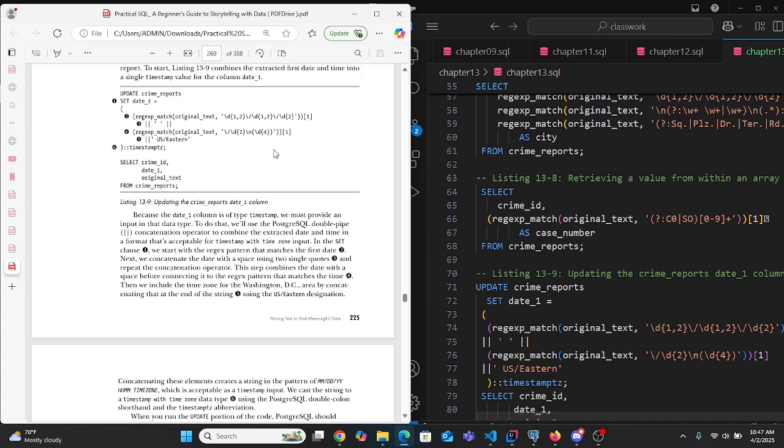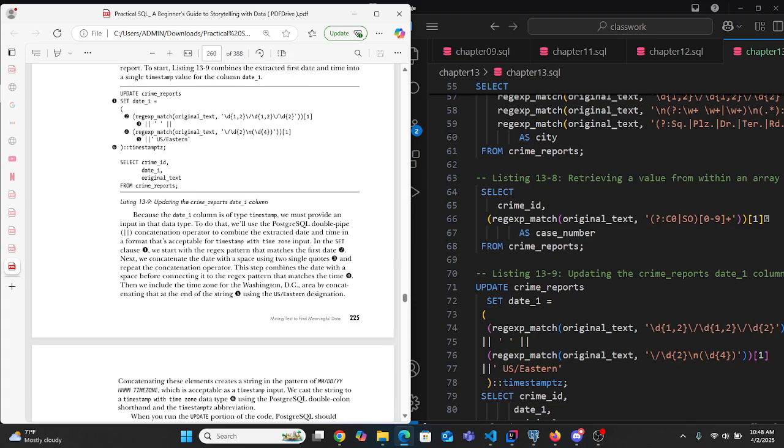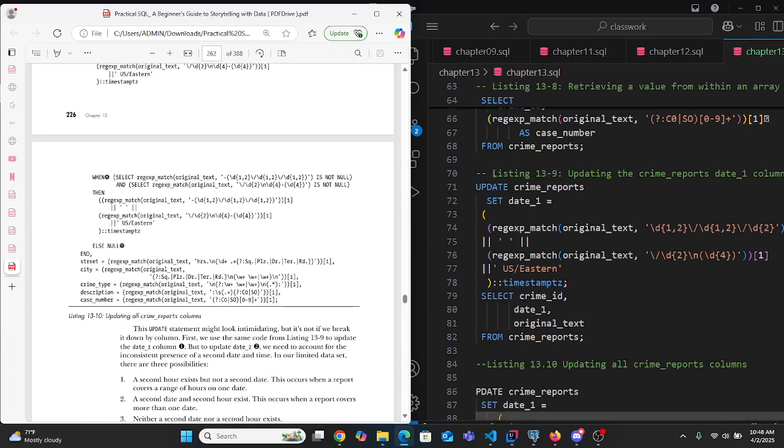And then we move to 13.9. We're updating the crime report date one column. So from the crimes that we have, we want to update how the crimes have been so far since they were reported, and then we'll say update crime reports. Then we'll specify that we are on date one, and then we will have the date format, and it will also update the time. So it's an update from the day it was reported to what has changed so far.